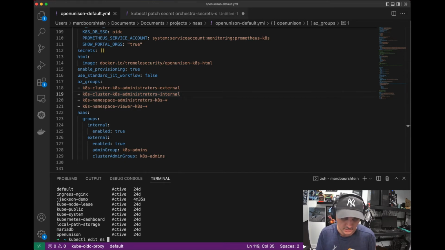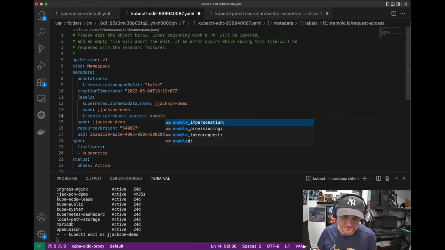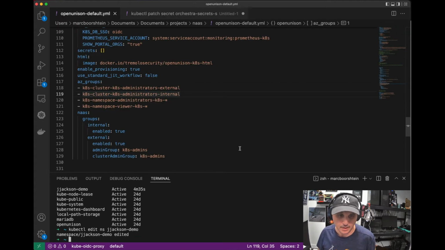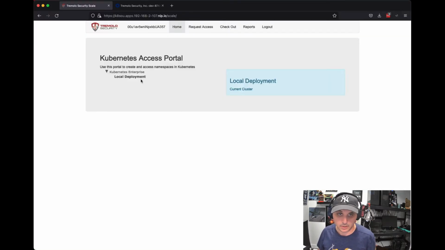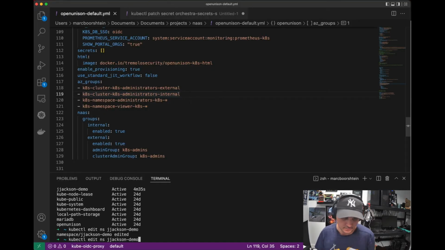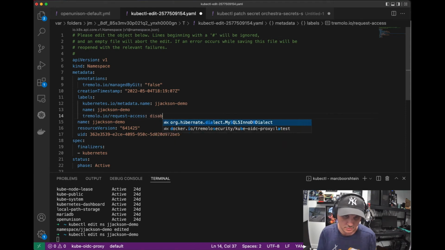our namespace. So our namespace here has request access disabled. We're going to go ahead and enable it. And now that it's been enabled, we can go ahead and go to request access. Now before we weren't able to see this because internal access had been disabled. In fact, I'm going to show you there's nothing up my sleeve here. I'm going to go back to disable.